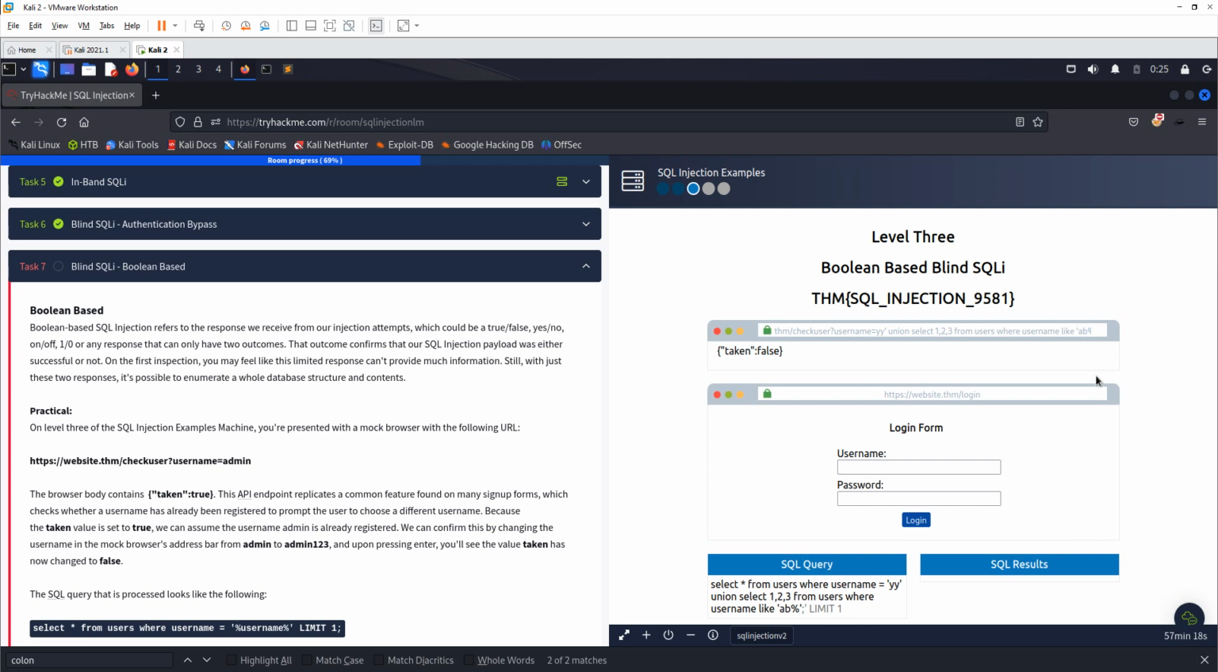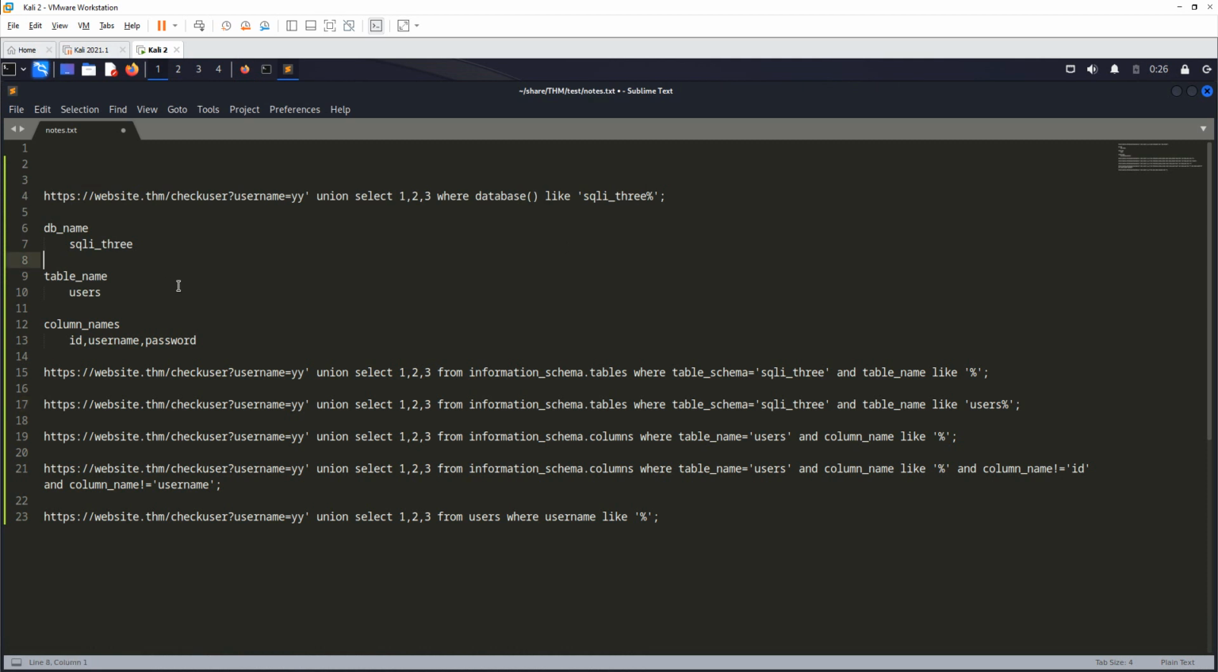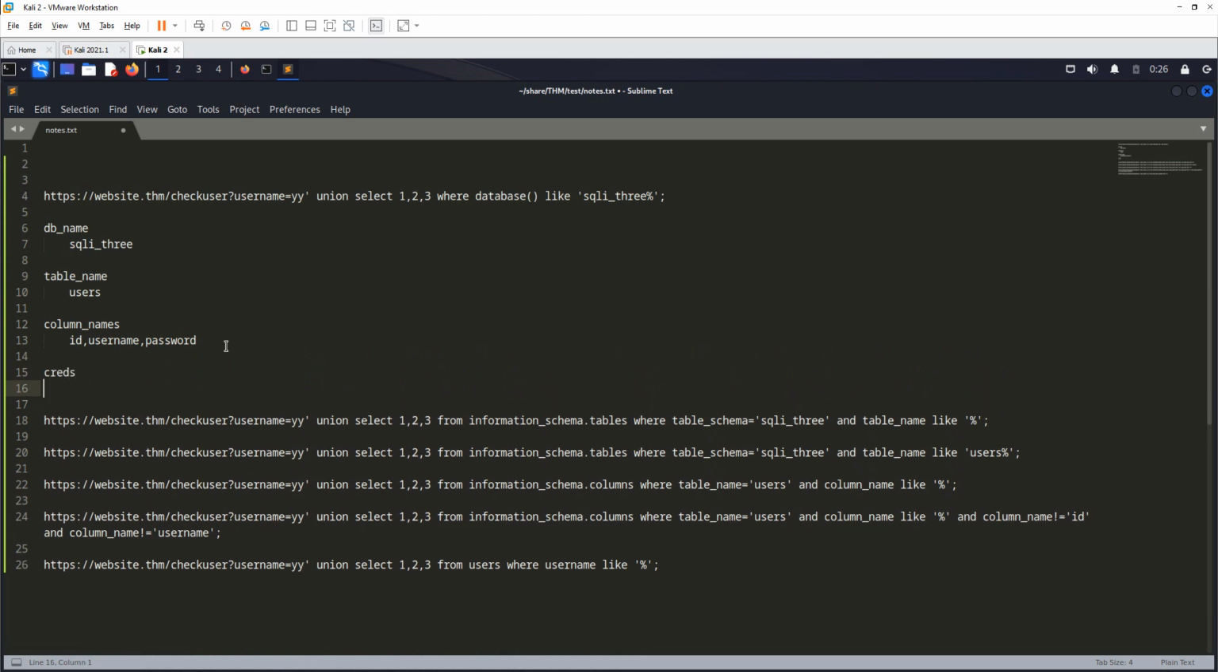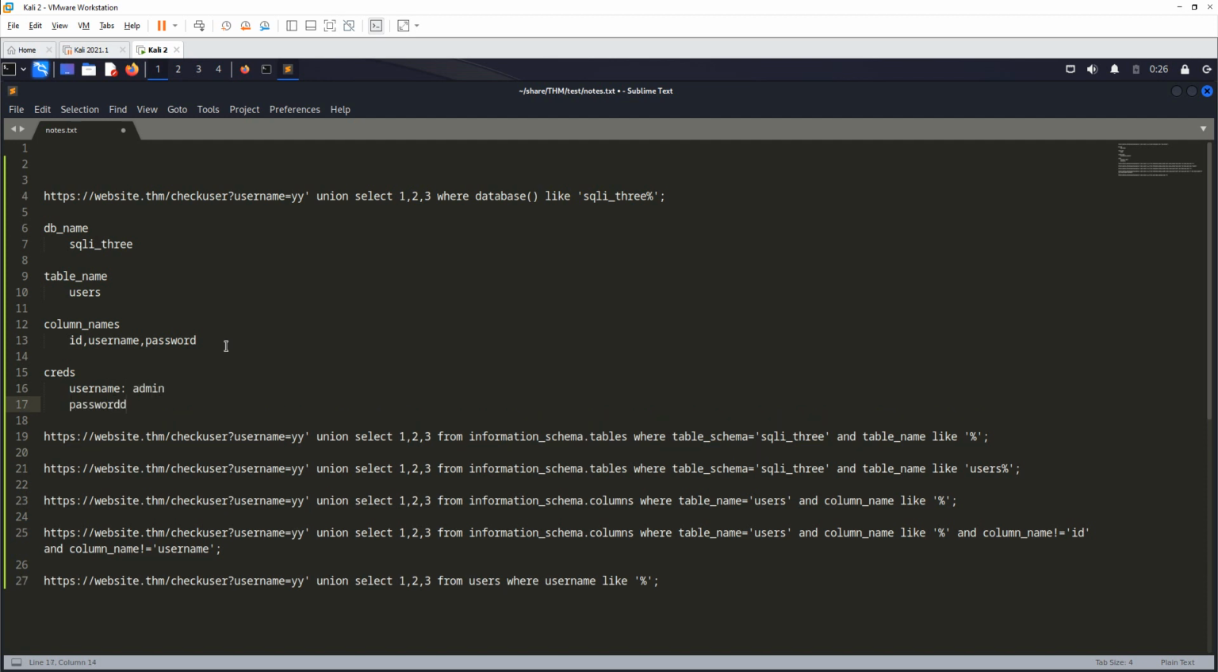Let's see if it starts with B. It doesn't start with B. Let's see if it starts with D. Yes, true. We have true, so it starts with D. So I'll assume it's admin, and admin comes in as true. All right. So the username is admin. So let's see if we can fuzz the password.